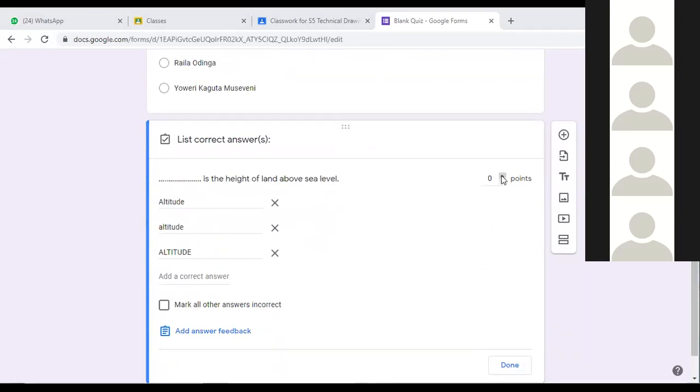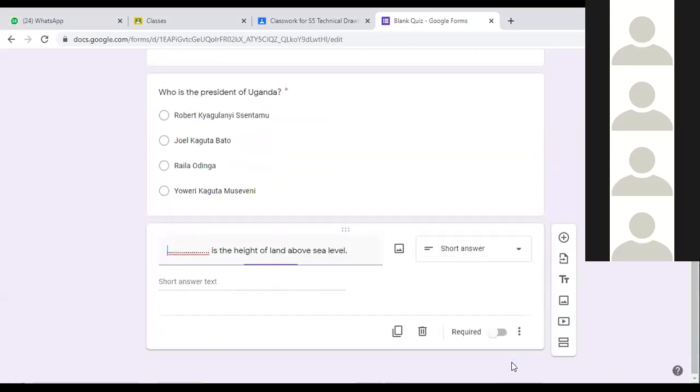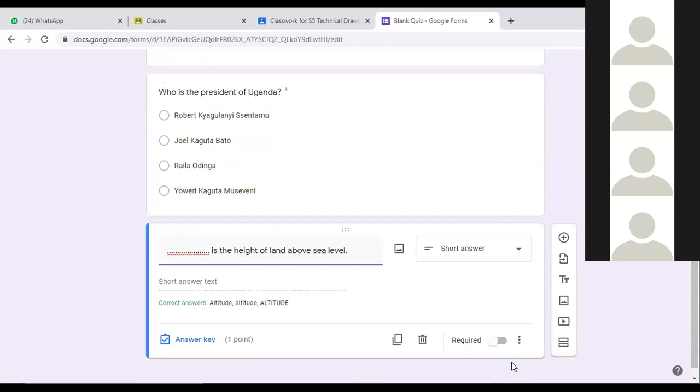And how many points? 1 mark. I'm saying all my questions carry 1 mark. So I'll say done. You realize that all my correct answers have been highlighted here. So if the student types any of them that matches, they'll be awarded a mark. The only mistake is when they make a wrong spelling. That means they'll have meant something totally different, so they'll get it wrong. So we shall also set this as a required question.